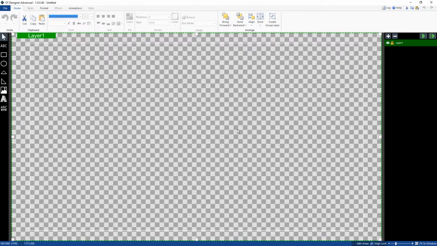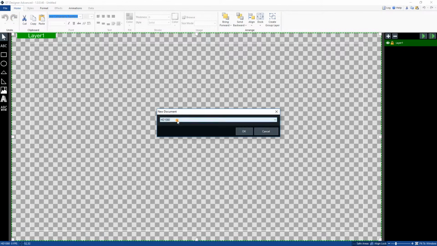So here we are in the vMix GT Title Designer. Before I show you around a little bit, I'll just let you know that by default it will create a 1080 title. So if you want to change the resolution, just go to New and then go to the resolution you want to use.